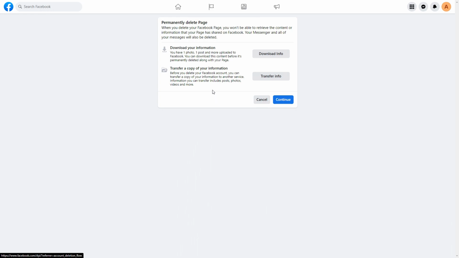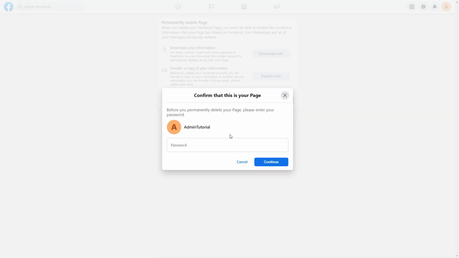to keep any of it. Or if you wanted to transfer a copy of your information that is on that page, you can also do that as well. But apart from that, if you didn't need any of those things, you can go ahead and click continue. You then need to go ahead and type in your password to confirm that obviously it is you and that you want to delete the page.